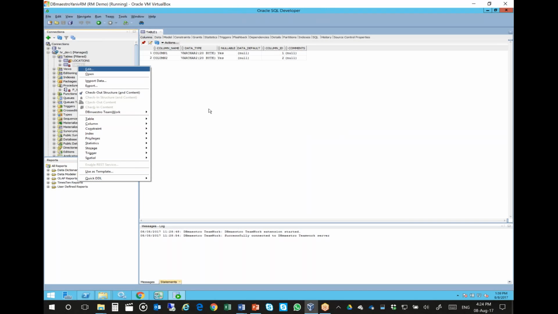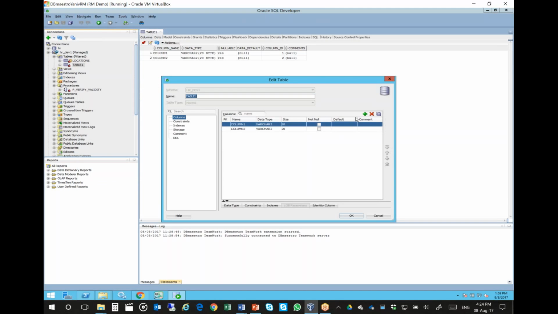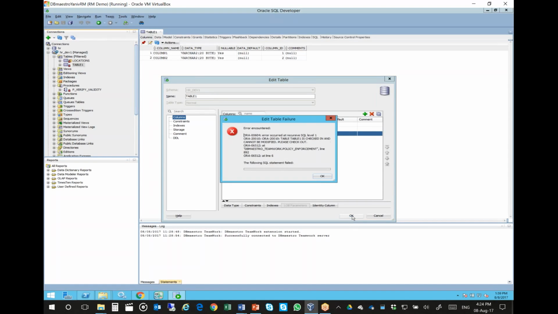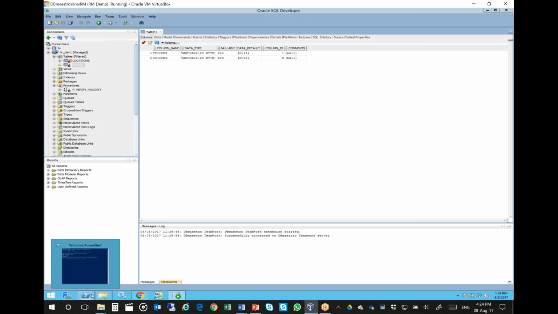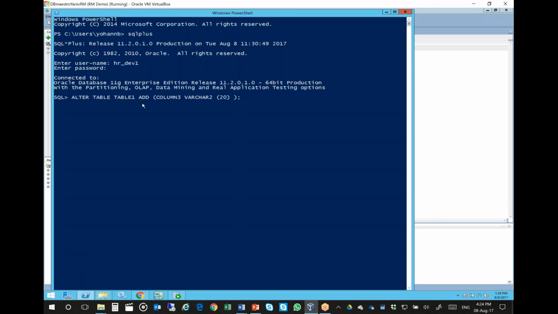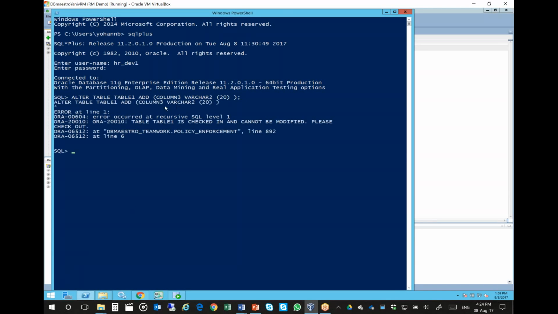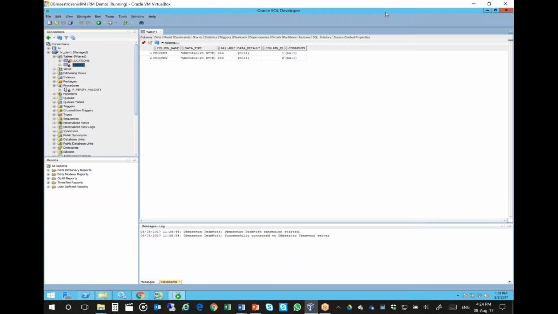I want to add my column here. So just clicking edit and trying to add my column, but I'm saying trying because I actually did not check out that object. The object is checked in, and so it's blocked in the system. I get a message that says table 1 is checked in and cannot be modified. Please check out. This is enforced no matter what IDE I'm using. So I might even go to command line and say alter table, add column, and yet get the same message that says it's checked in. Please check out.